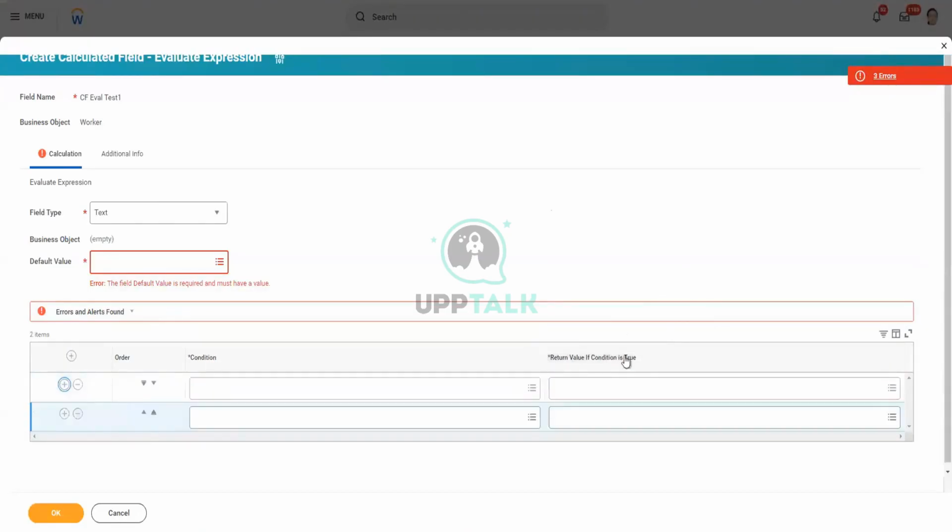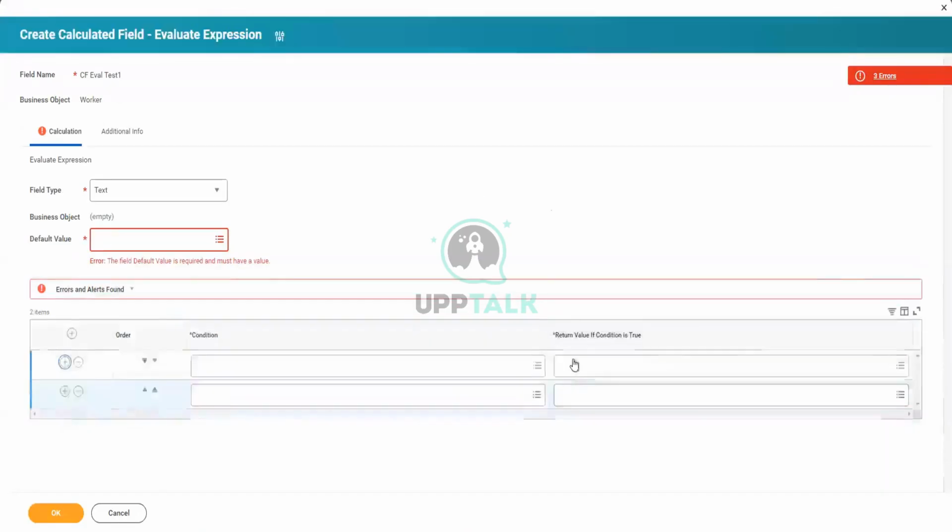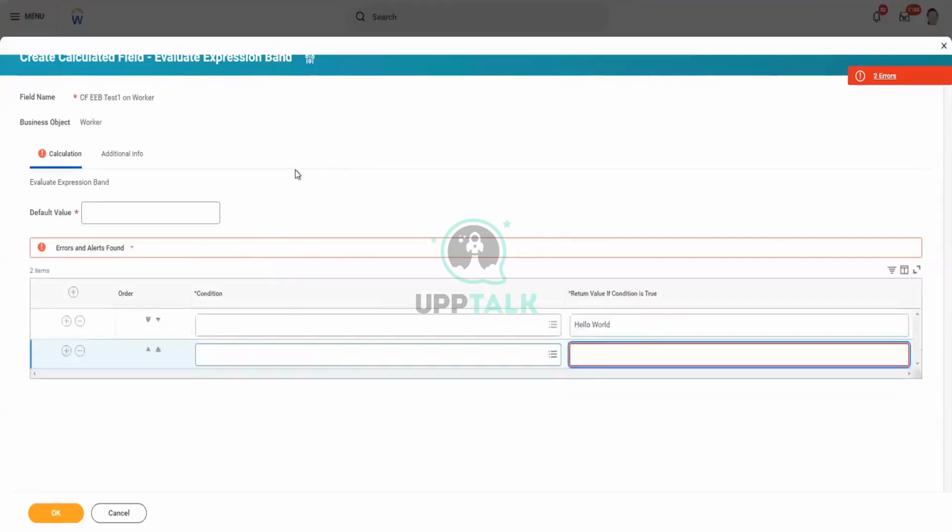Here you can say here is another condition. It won't save because this is expecting the value from some field, whether it's a calculated field or a delivered field. This is a difference: adding a default value.